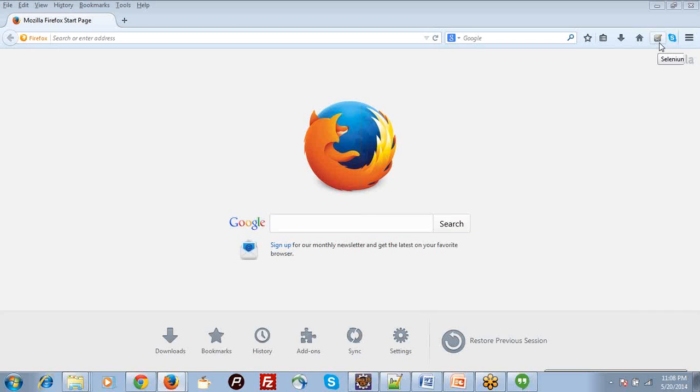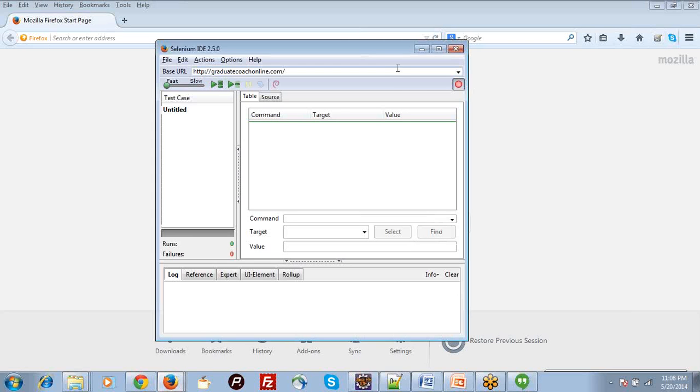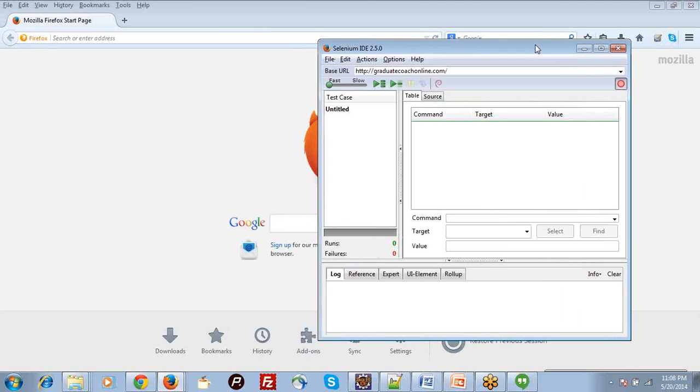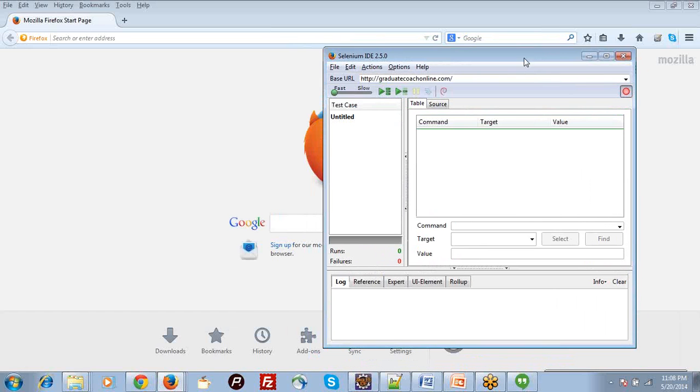So if you install Selenium IDE, it will be available as the plugin on Firefox. You need to click on it. A pop-up window will be opened. This is the record button. By default it will be enabled. It is in recording mode now.